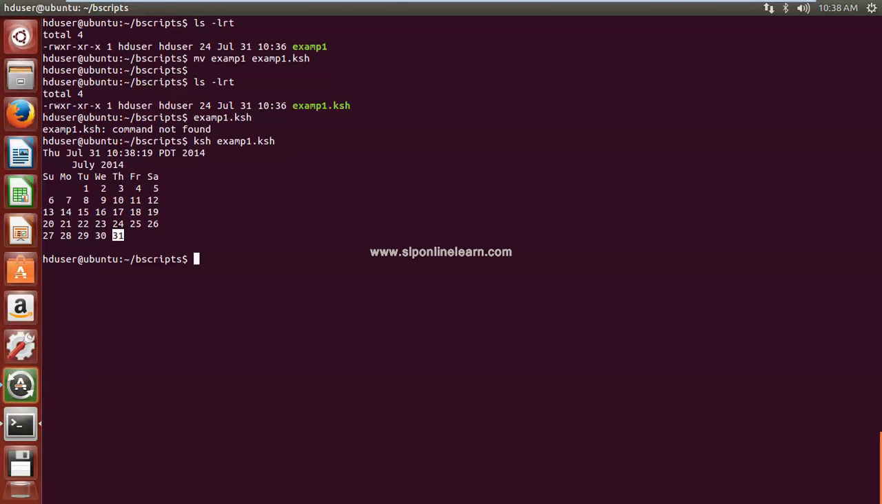So create a script file or program, and after completing the program you can execute it by specifying the script name or program name and pressing enter, otherwise ksh space program name. If your script is taking some parameters, then you can pass those parameters while executing the script.